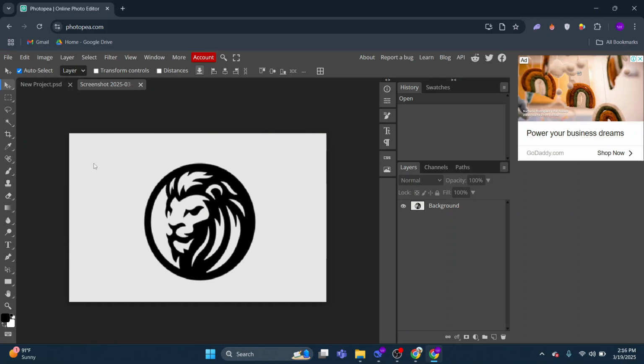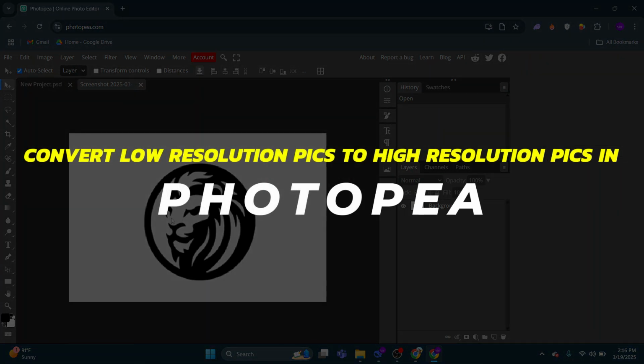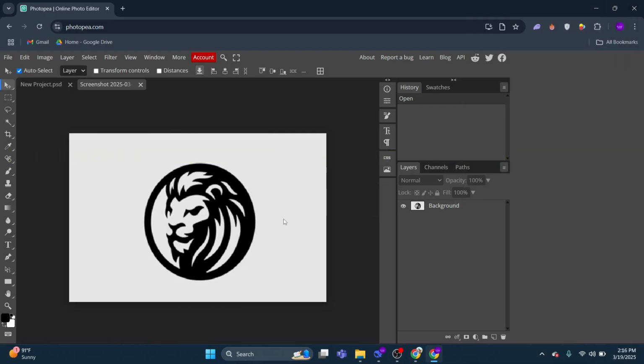Hey guys, in this video, I will show you how to convert low resolution pictures to high resolution in Photopea. Alright, so let's begin. Now, as you can see on the screen, I have this logo that I found on Google and it's looking a little pixelated. You can see all those harsh edges. We're going to change that.